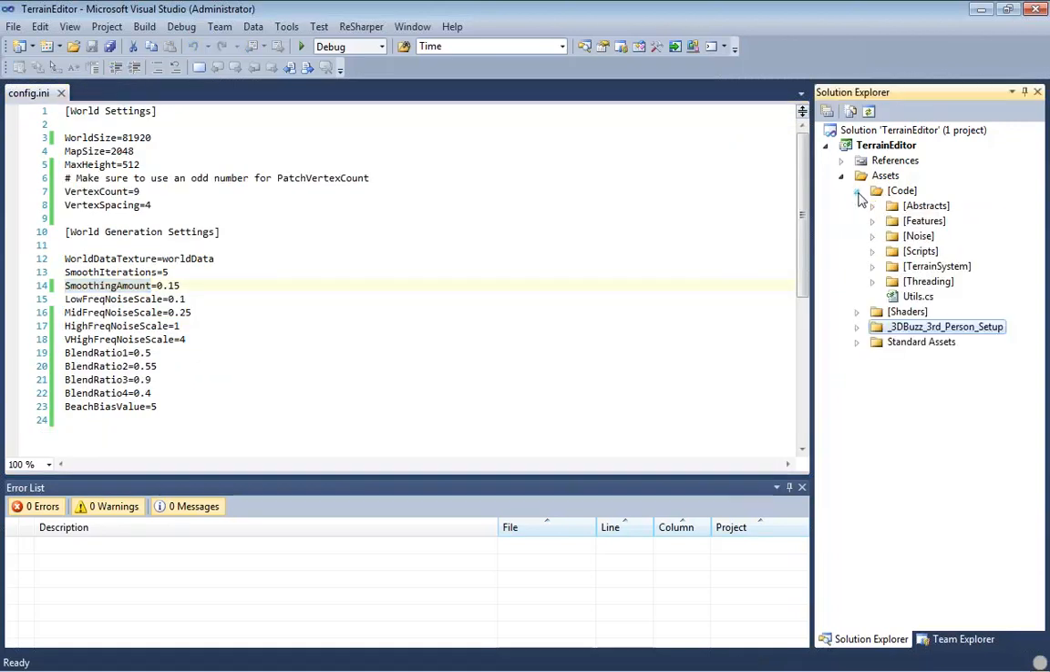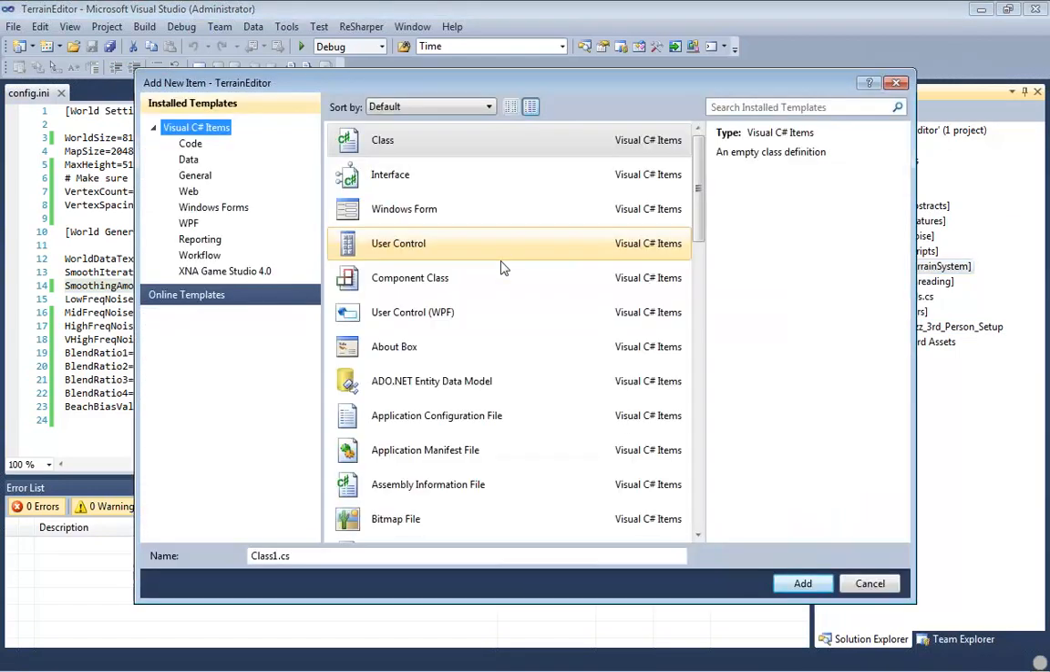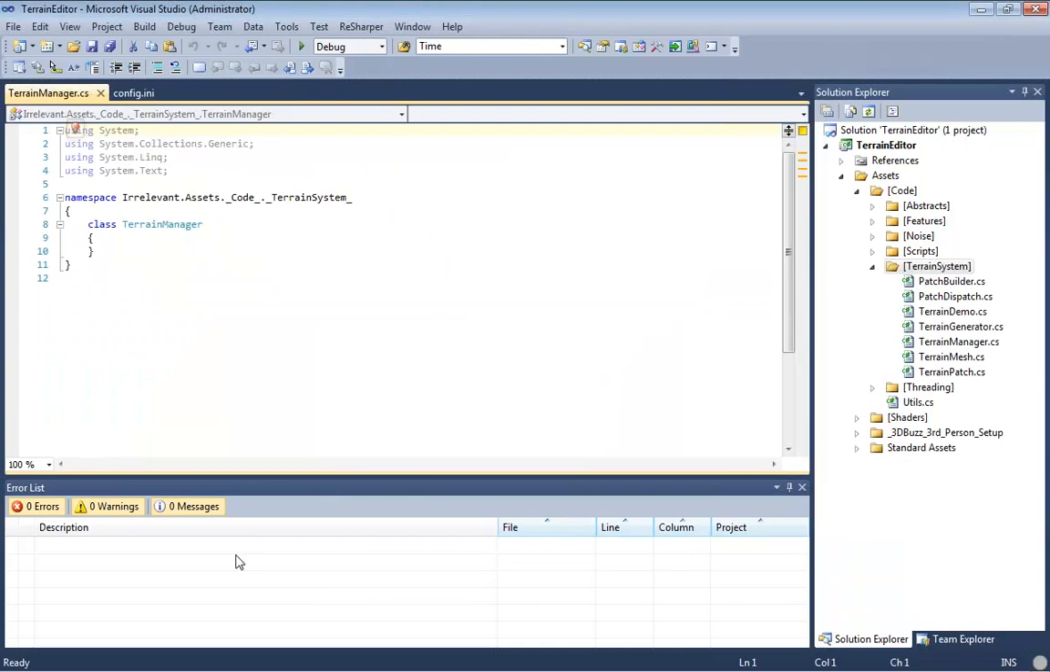And open up code, train system, create a new class. And this will be our TerrainManager. Now in this first video, just like all the other videos that we've started off with, we'll start with cleaning up the namespace and putting in our initial fields and properties. I'm going to make this a public static class.